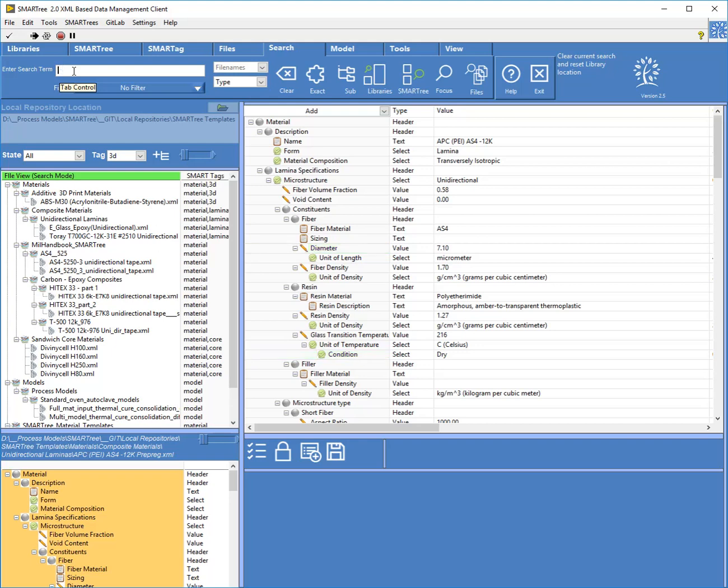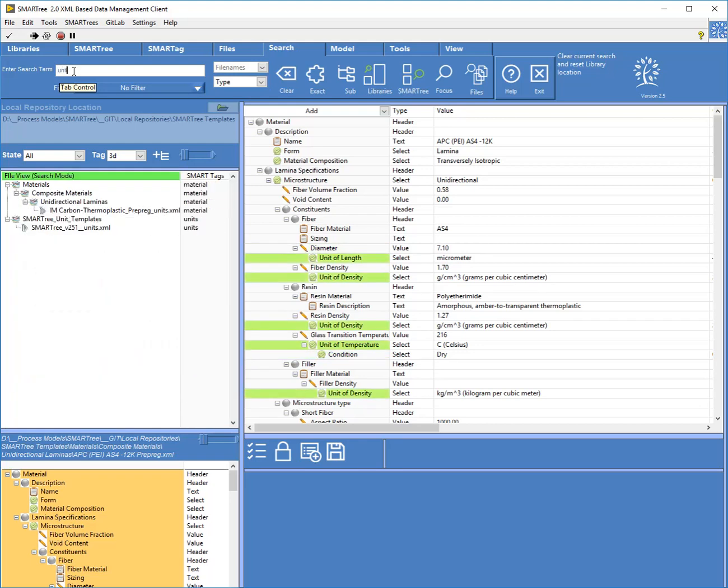So you can see in here, I put in a couple of characters, and I can quickly find, for instance, all my units in my tree. It's still looking through my libraries, but it's also finding my units. So that's another functionality in here. You can search within your libraries, and you can search within the tree you're actually working on. The focus button will focus on these particular entries as well.